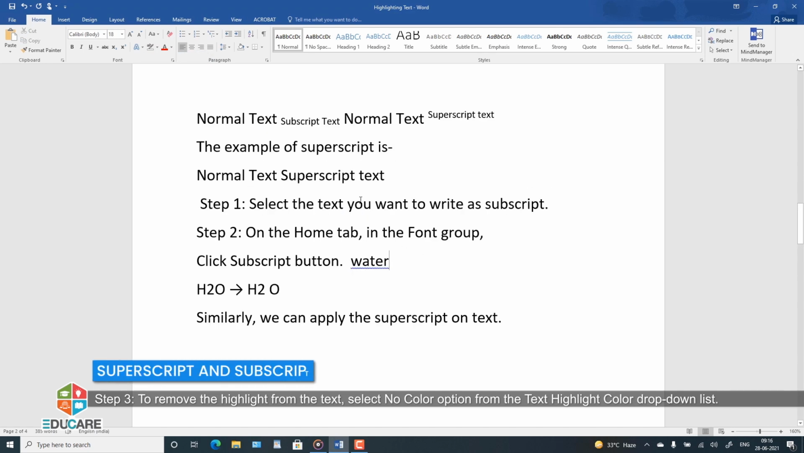Superscript and Subscript. A subscript or superscript is a character, number, letter or symbol that is set slightly below or above the normal line of type. It is usually smaller in size than the rest of the text. Subscripts appear at or below the baseline, while superscripts are above. Superscripts are used to write mathematical formulas and scientific notations.